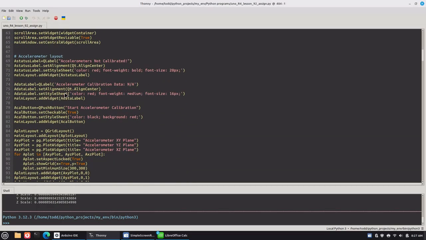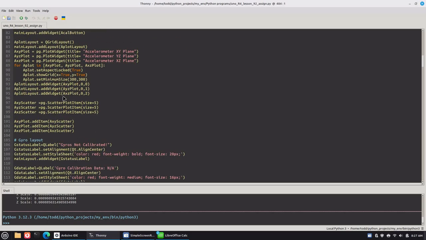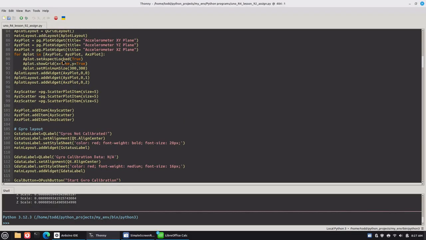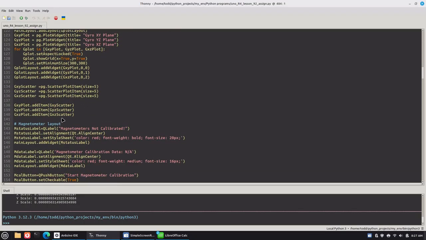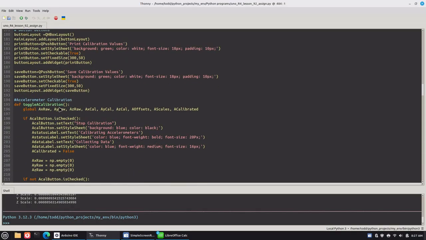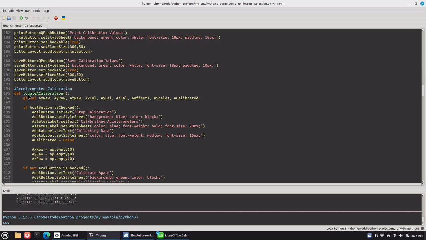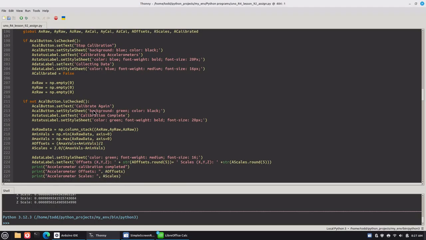And then here's the layout for each different row. I used the same for load to populate the 3 graphs on each row. Here's the gyro layout. Here's the magnetometer layout. And then here's the bottom button layouts. And then here's the toggle calibration. The accelerometer and the magnetometer are very similar to what we had done for the magnetometer previously. I changed obviously some of the function of the labels, but the actual what happens is practically identical.